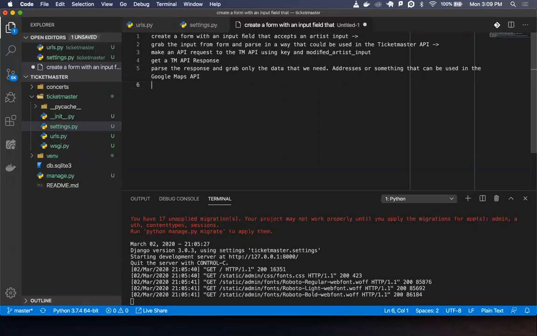So once we extract only the data we need from the Ticketmaster API, we can put the location data in a format that is usable in the Google Maps API. Then we can pass that data into a template, and pass the location data URL in an iframe. This is how Google Maps renders on the screen, using an iframe.